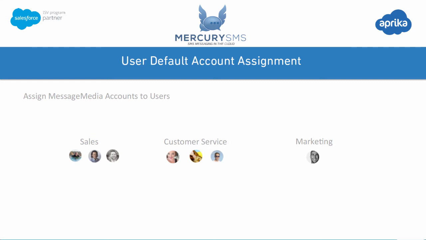So to support this, a new field has been added to the user object called Mercury SMS default account. So we'll just jump in and take a look at what that means.